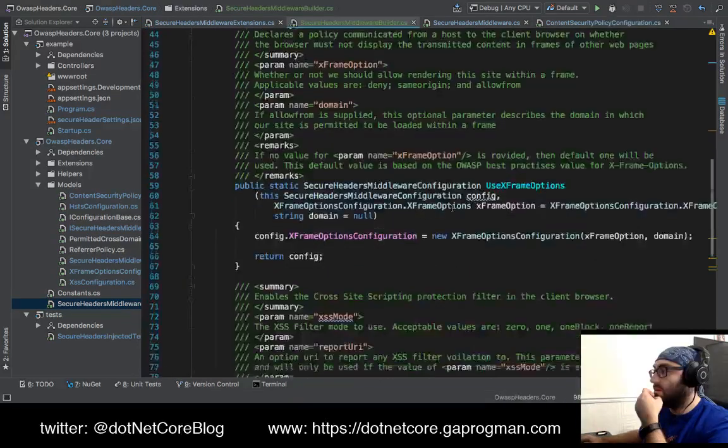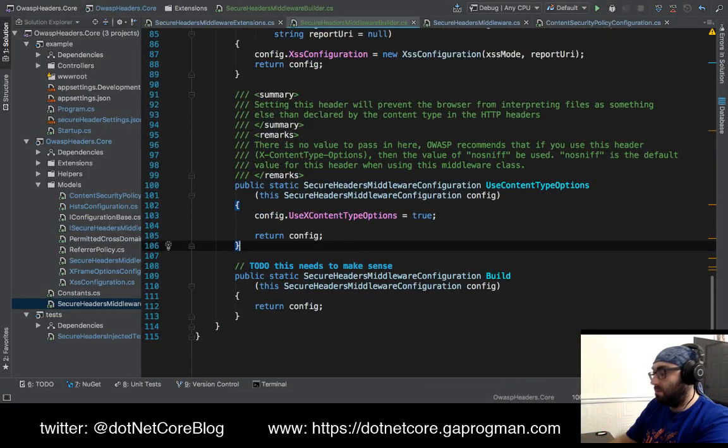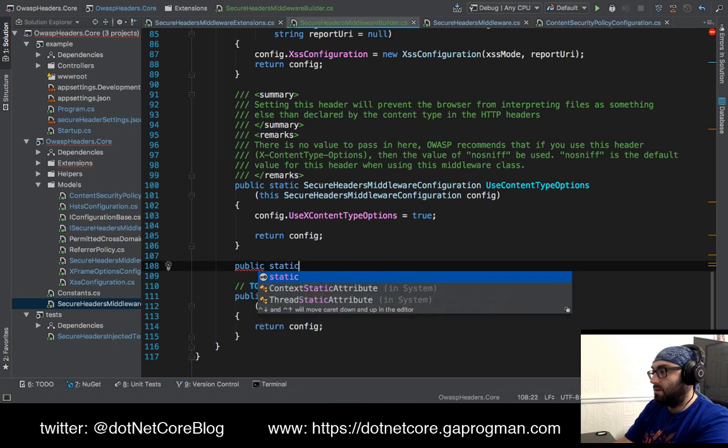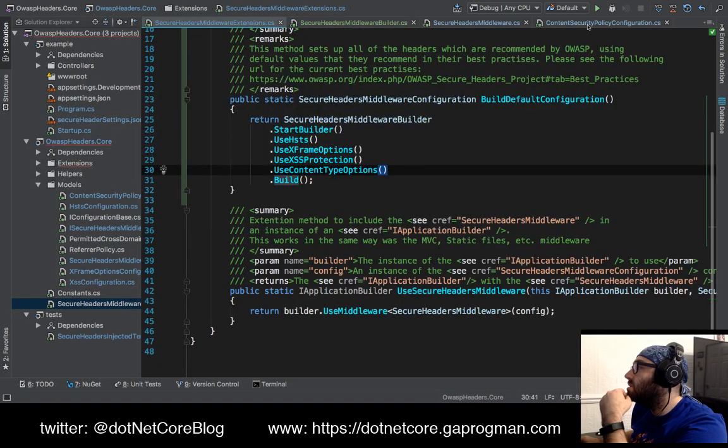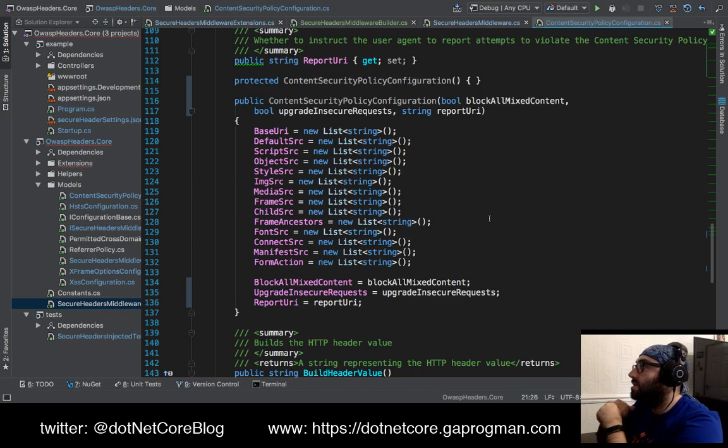Yes, so in here, this is going to call public static. Oh, this is still going to have a massive number of arguments. The reason it's going to have a massive number of arguments is because content security policy configuration can have as many of those as it wants.